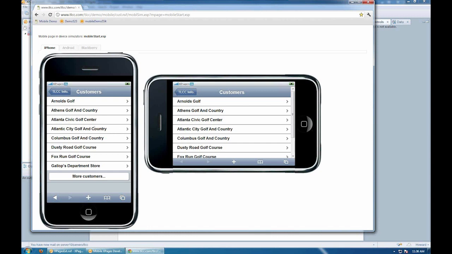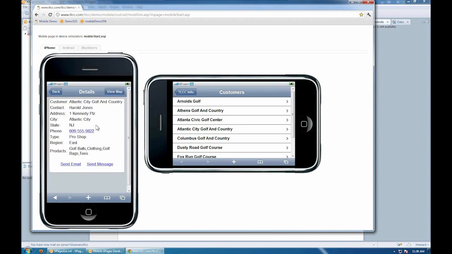So anyway, right now we have the app that Paul built. And if we click on a customer, you'll see that we go into a listing of the customer details, which is what Paul showed you. We've added to this, and this is a pretty simple addition. In the demo, you'll see that there's a link for the phone. And if you try that on the actual device, you'll see that then you can call Atlantic City Golf.